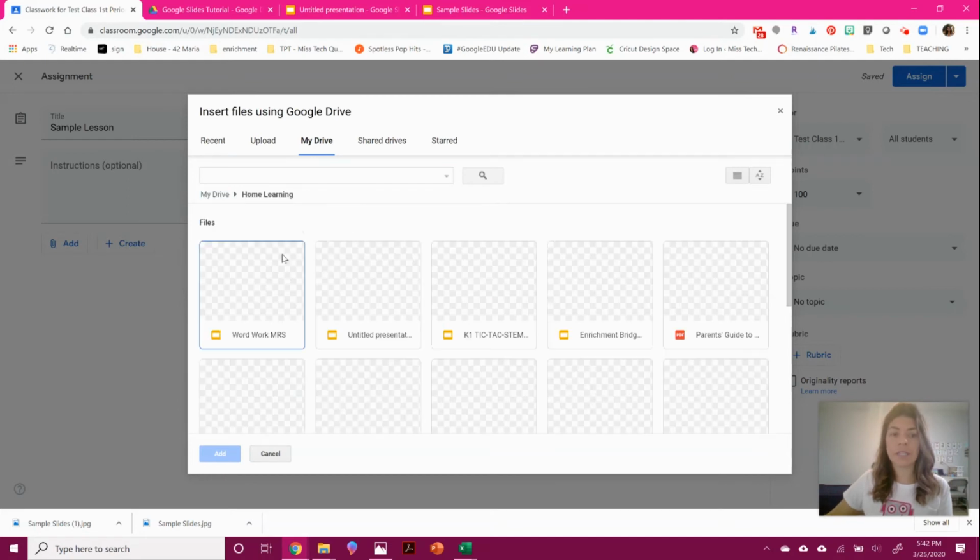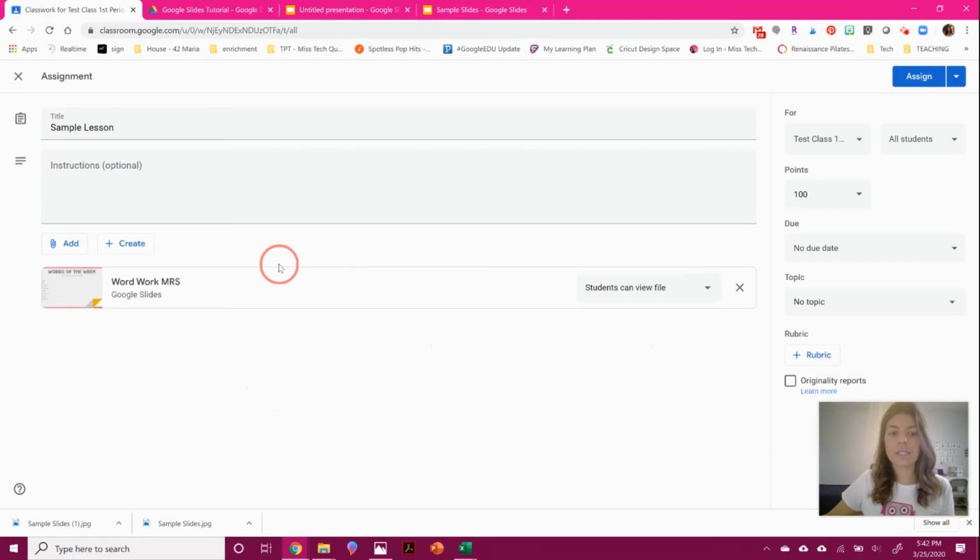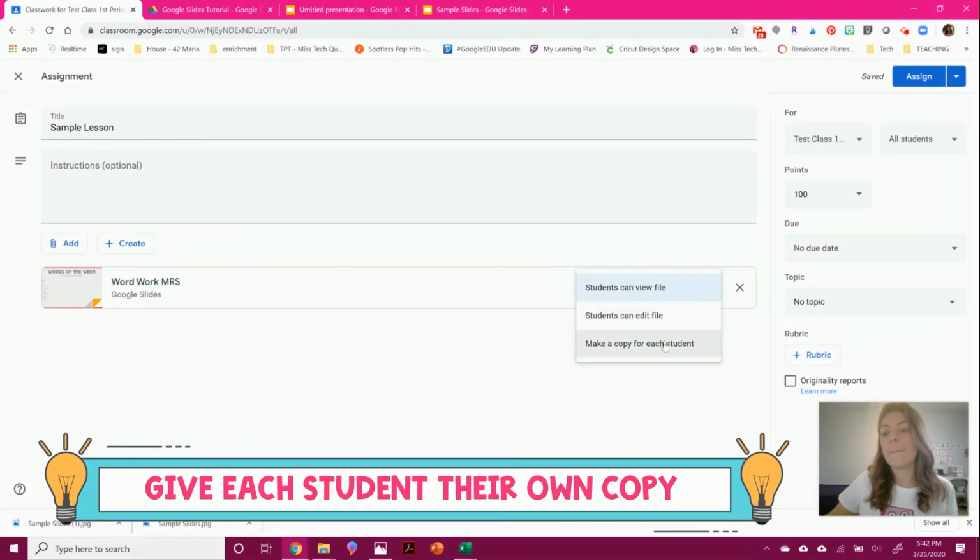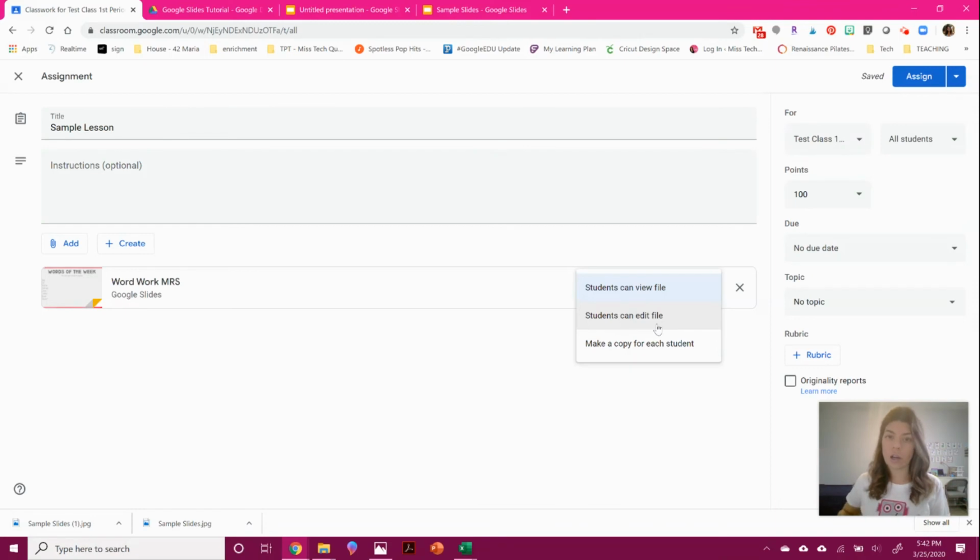So if I'm going to insert this, I'm going to come over here and click make a copy for each student. You must do this. If you allow them just to view it, they're not going to be able to type. If you see this, students can edit. It's kind of tricky. It seems like, oh, that's what I want. But that lets every student edit the same file. And unless you want students to collaborate and all brainstorm together, you're not going to want that one. You're going to want to hit make a copy for each student.